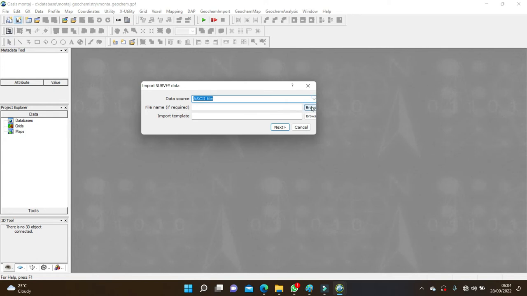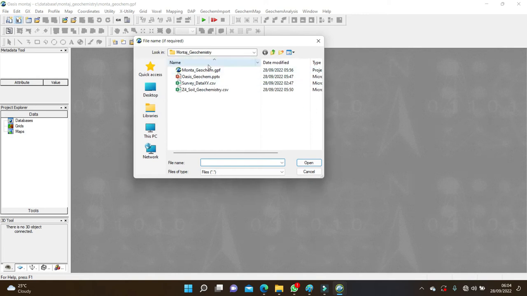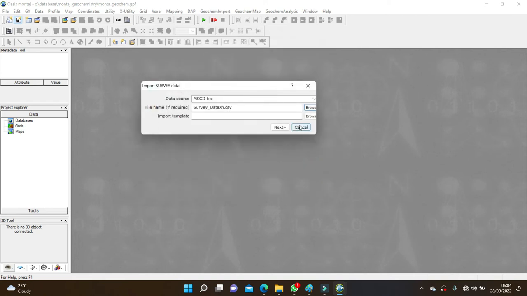So then we'll go to Montaj Geochemistry, that is the survey data here .csv file. We can say import templates if you want. If you have a template, you can actually do that. The import template file can be edited or modified to be used as a standardized import template. Most of the time, it's saved with the _ch_import .i3 default extension. So you can actually do that.